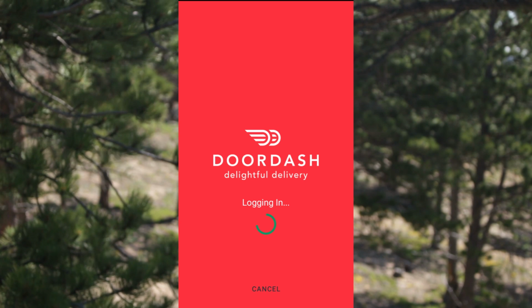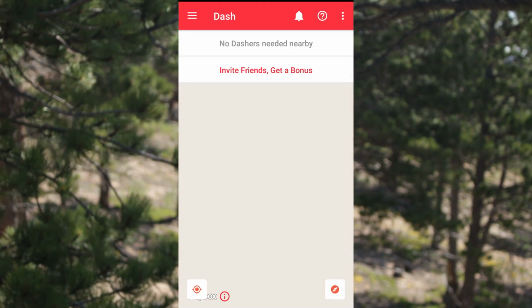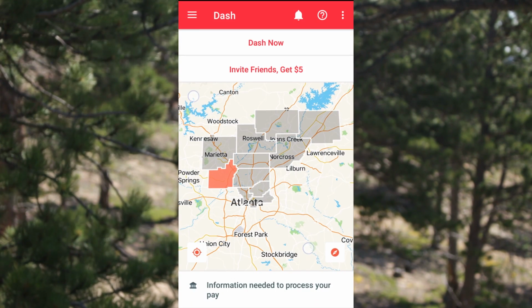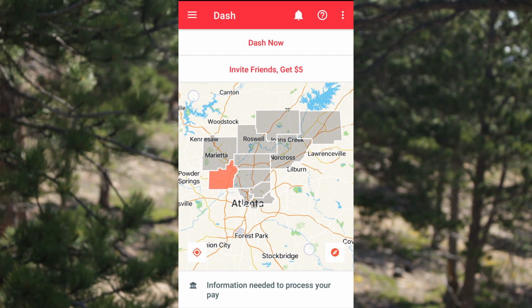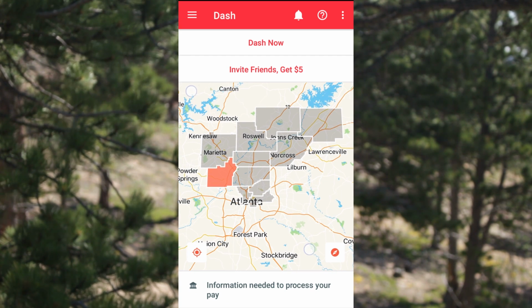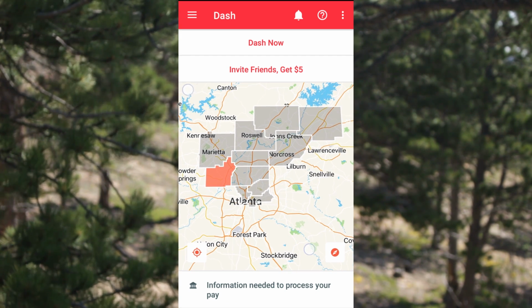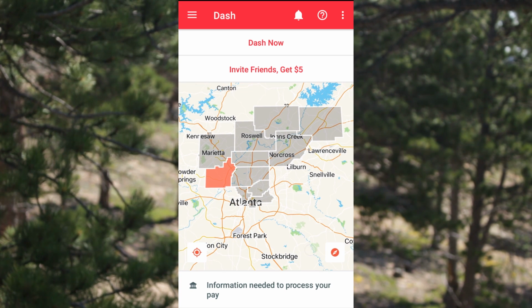And once you're logged in, you'll be presented with the map screen. Now this heat map shows where the most orders are coming from. If it's gray, it means there's not a whole lot of orders in that area. Successive shades of red means that there's a lot of orders coming from that area.